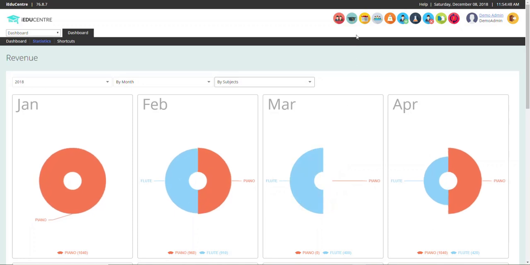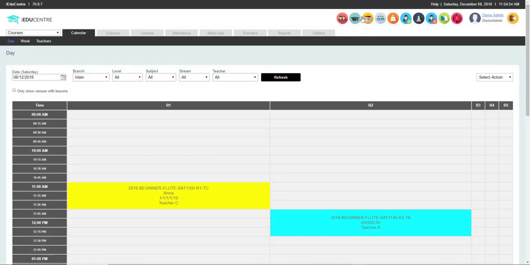Next, we go to see the center's schedule calendars. There are several calendars available. This is the day calendar. The horizontal is showing rooms, and the vertical is showing time. Each slot is a lesson with information like course code, course name, teacher name, and attendance information. The color is the teacher's color code.